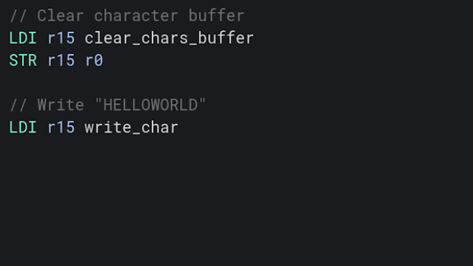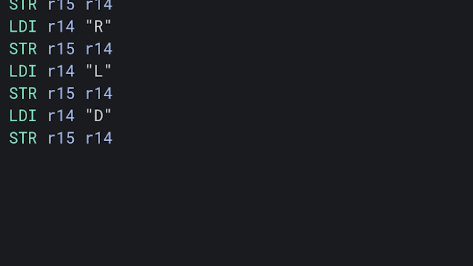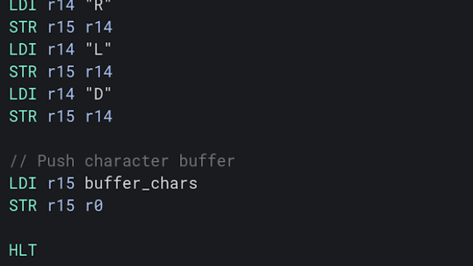Then I'll load the address for write characters, load the character code for H, store it, load the character code for E, store it again, and repeat this for every character in Hello World. And finally, I'll push the character buffer so that it shows up on the screen.